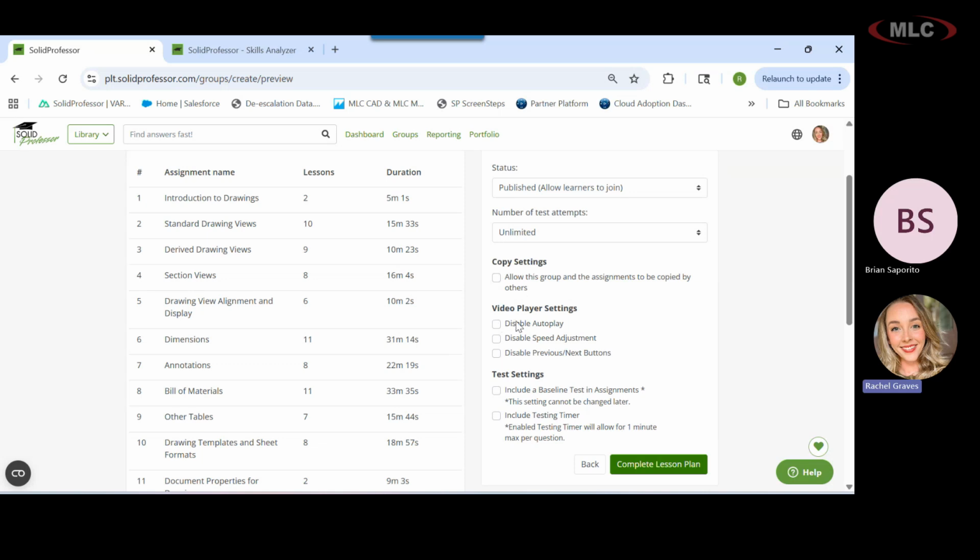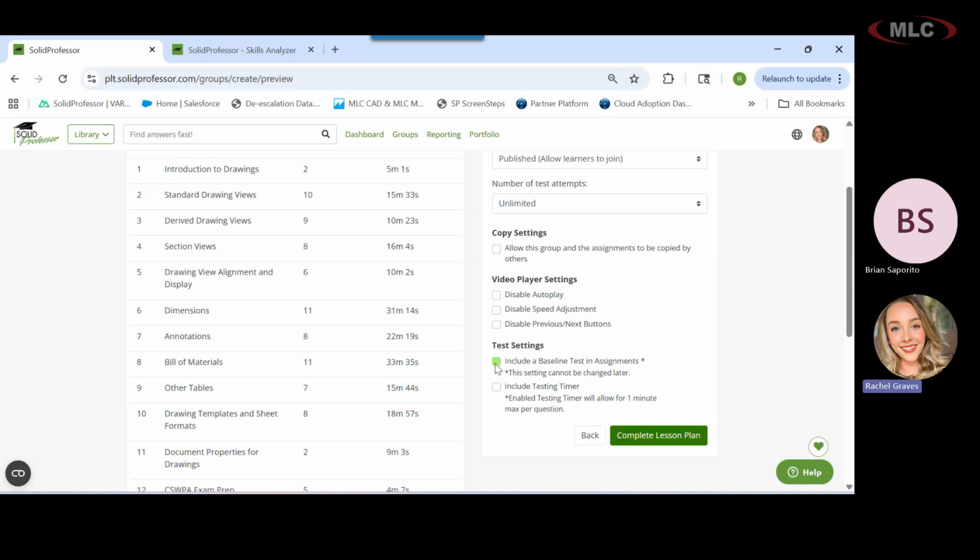And then the video player settings just keep people from being able to skip through the lessons without actually watching them. So again, usually for students, so I'll leave that off. I am going to include a baseline test, and I always include a baseline test. And the reason for that is it gives me as the manager a nice before and after picture. And I think it also gives the user some satisfaction in seeing what they're getting out of this coursework. I'm not going to put a testing timer on mine, but I could. And then I'll hit complete lesson plan.